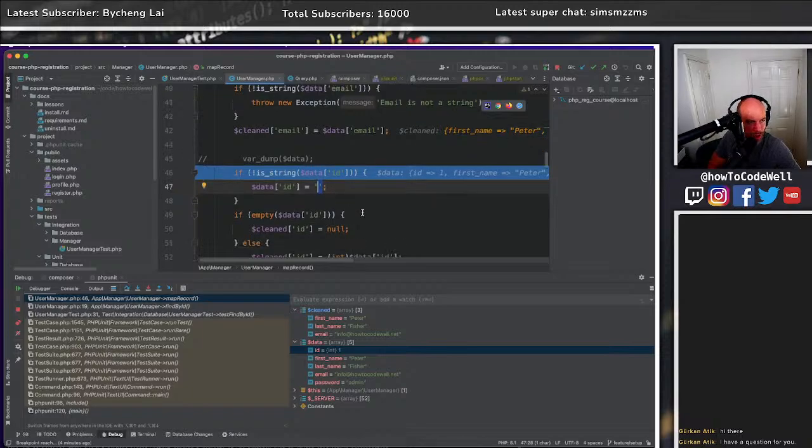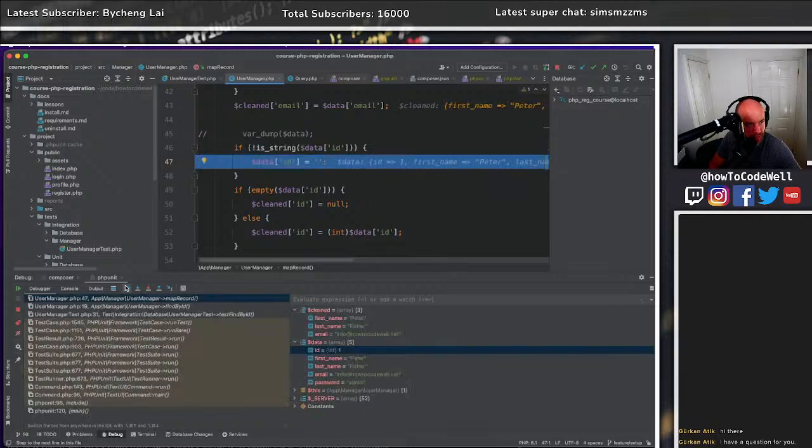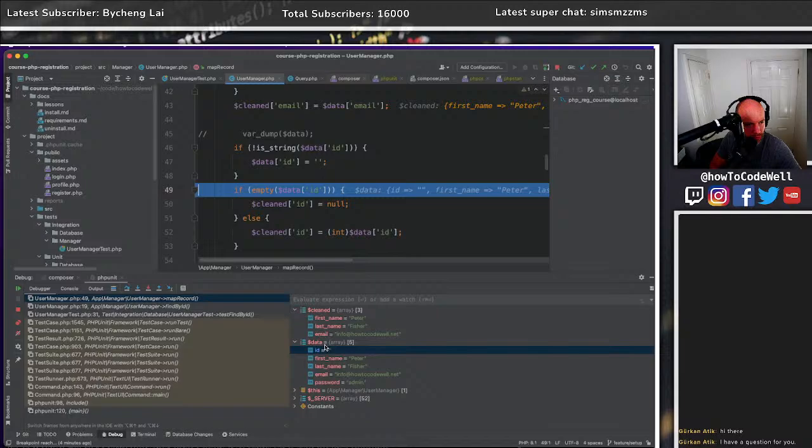Why did I do that? So in theory, if I step over this, boom, and step over it again, boom, ID is now turned to an empty string, which means, oh, wow. I don't know why I did that. That's not right. That'll be the issue.